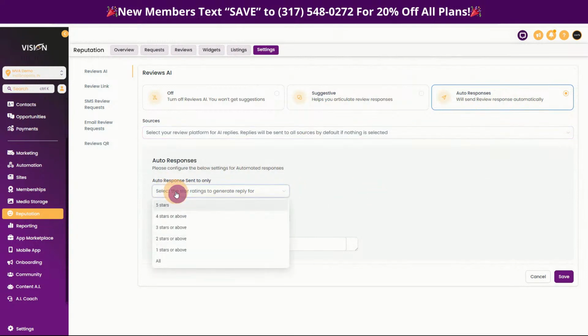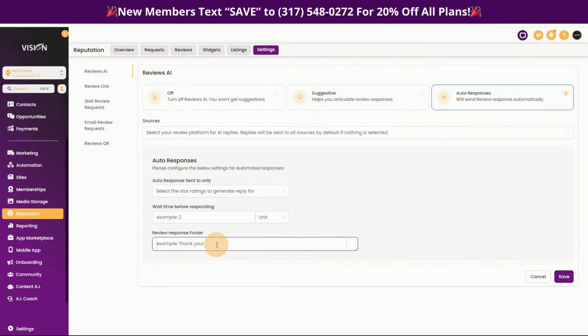You also can choose, do you want the auto responses sent to only 5 stars, which really I would recommend, because if it's anything less than 5 stars, you probably want to manually look at that and address it and make sure that you are obviously resolving anything, because obviously you want 5 stars, right? How much time are you going to wait before responding with the AI? You can choose that there and choose hours or minutes. And then however you want the responses, you can say thank you there.